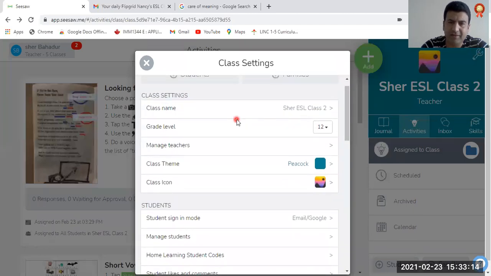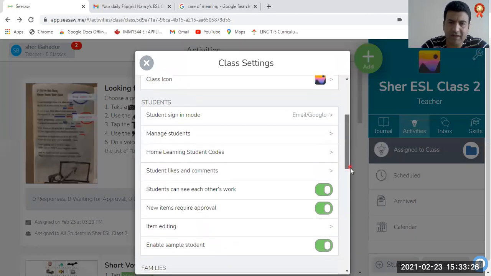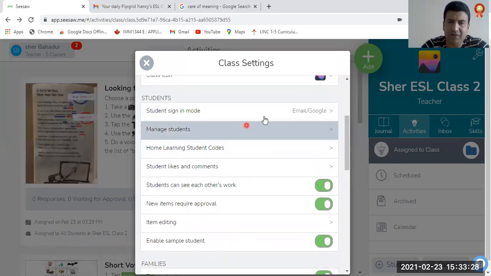And you can find here the class name, grade level, manage teachers, you can add teachers or delete teachers, you can change the theme from here, class icon, this is the class icon that you can select from there, and student sign in mode.